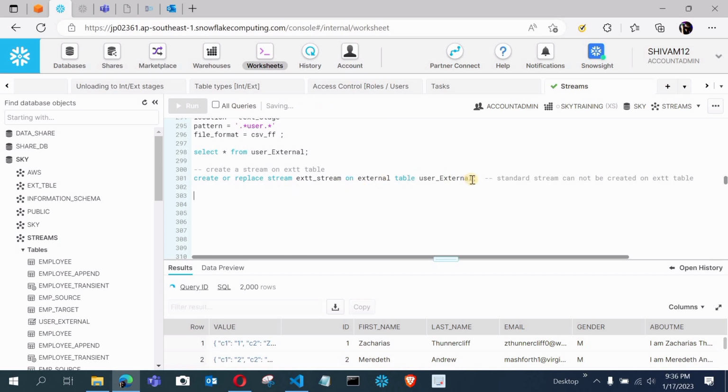So now what we will do is give insert only equals to true for creating a stream on the external table. This is the property which you have to use for creating a stream on the external table: insert only equals to true. Before writing this, let me execute this command and show you what error we will face. This query will show you the error. Let me run this.